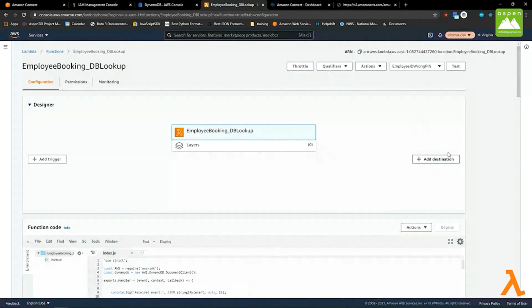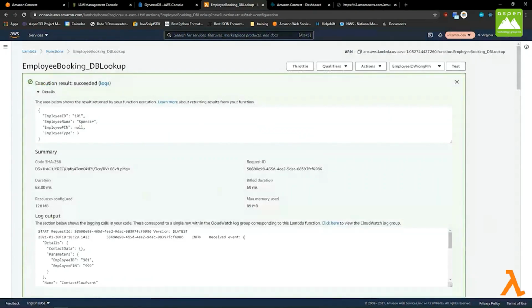So now we have all the different cases that it could occur. Those will persist here as these test events. So as a developer, that's useful to me. If I change my code at some point, I can still run all my tests and make sure everything's still working as I expect. I'm going to run the one we just created, which was employee ID wrong pin. Hit test. What we see is we got case number 3, which was this condition as we expected. Pin is null, but it still was able to find me.